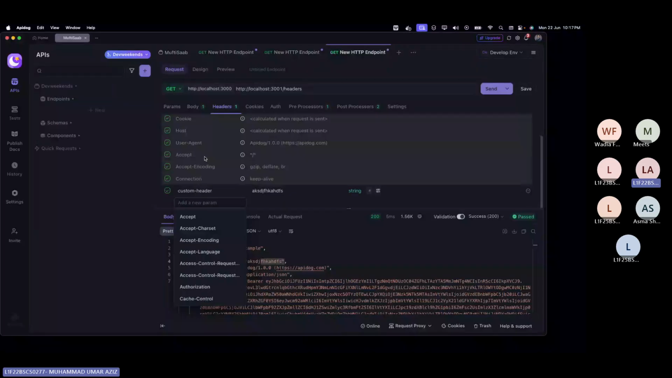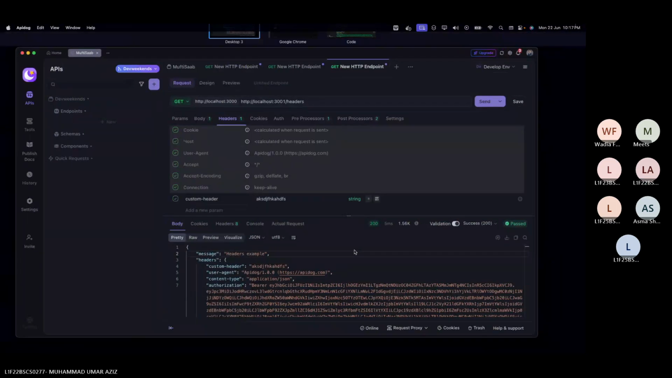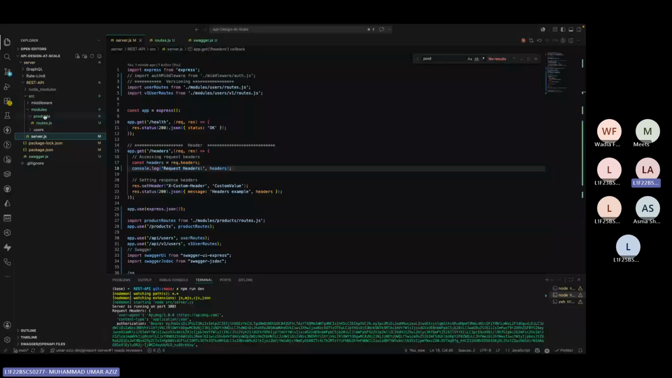Otherwise, if the token is not attached and the backend is demanding that token, obviously it will show you an error. So let's have an example. By the way, we have a short time, so I'm saving time by not doing the practical side.